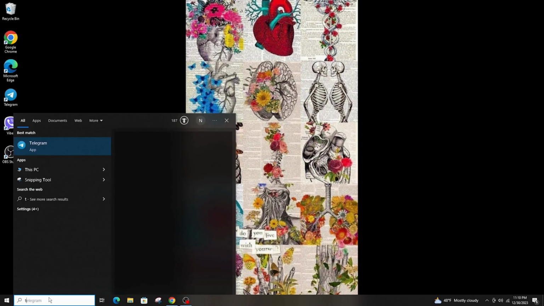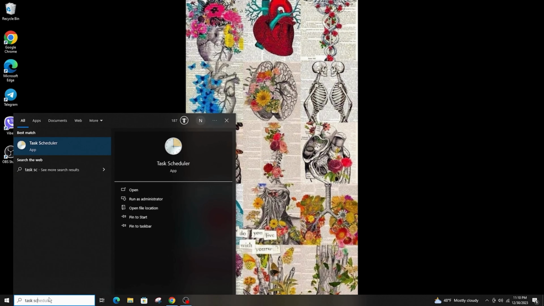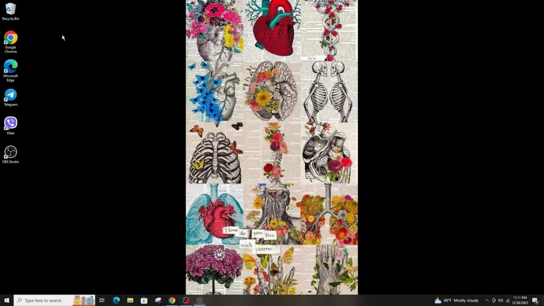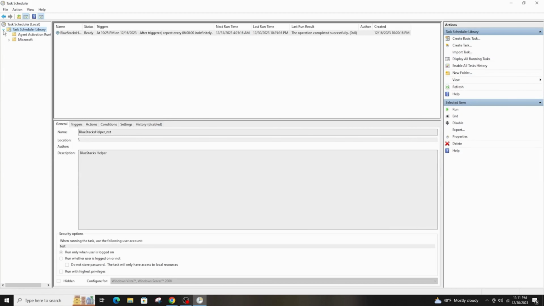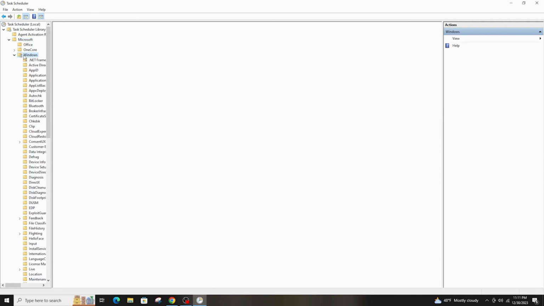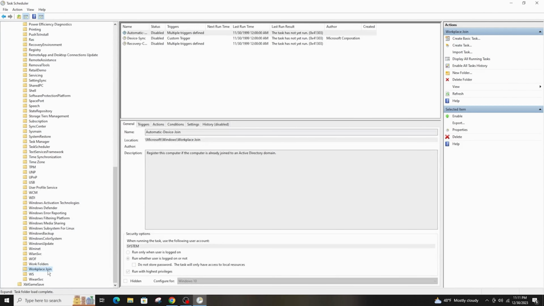Now to re-register, click on search icon and type Task Scheduler and click OK. Go to the Task Scheduler library and expand it. Also expand Microsoft and then Windows. Go ahead and click on Workplace Join, click on Automatic Device Join, and launch the Automatic Device Join in Task.